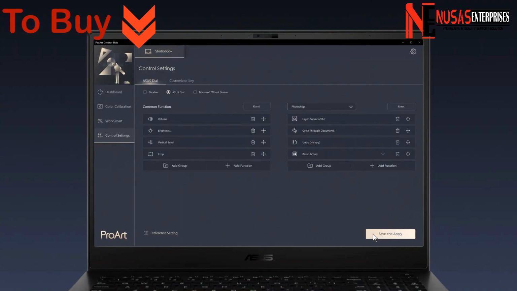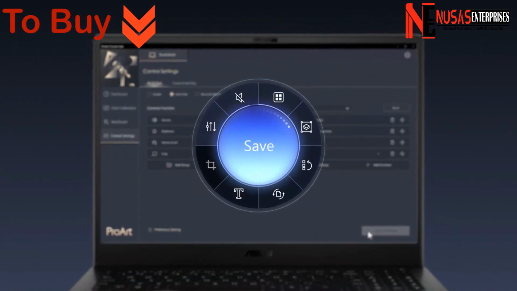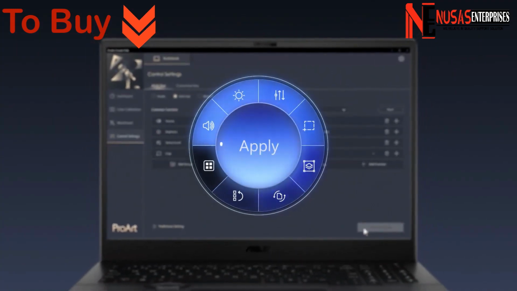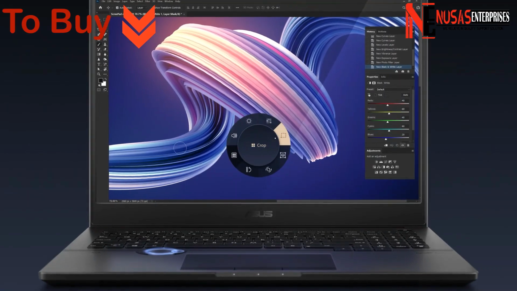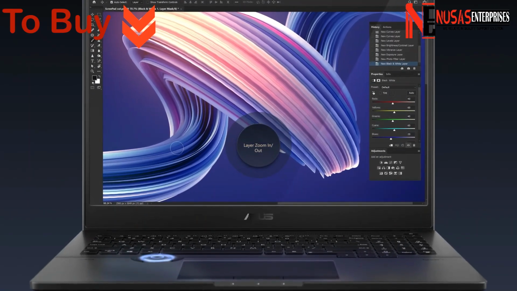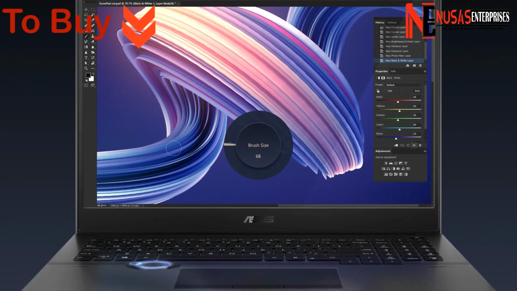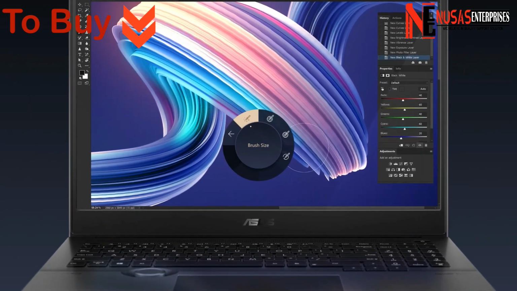Once you've completed editing your own ASUS Dial functions for your chosen app, tap Save and Apply. The ASUS Dial overlay will immediately appear on the screen when you start moving ASUS Dial, showing the customized functions you set for Adobe Photoshop.